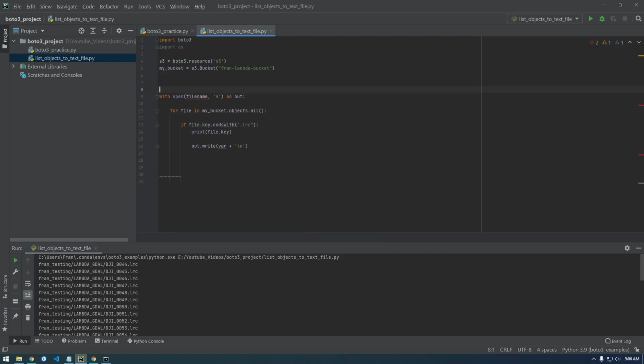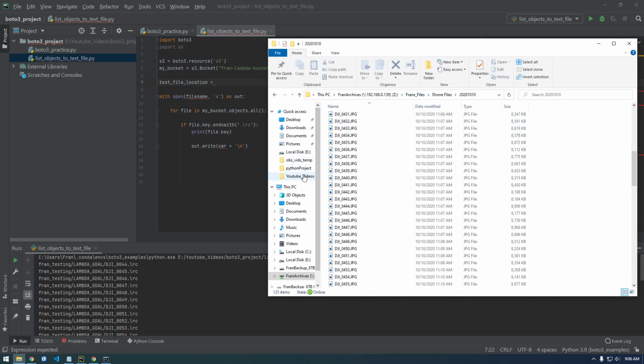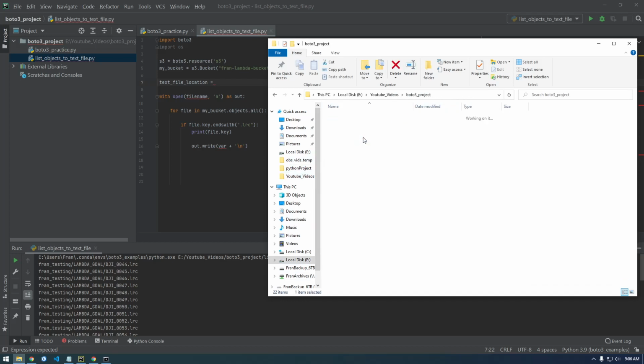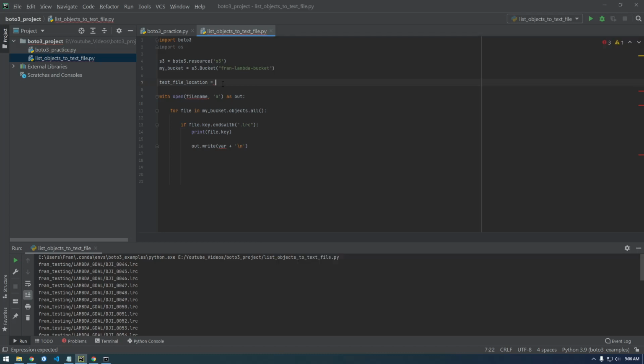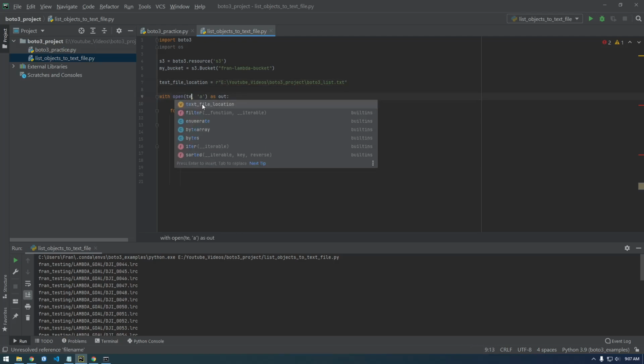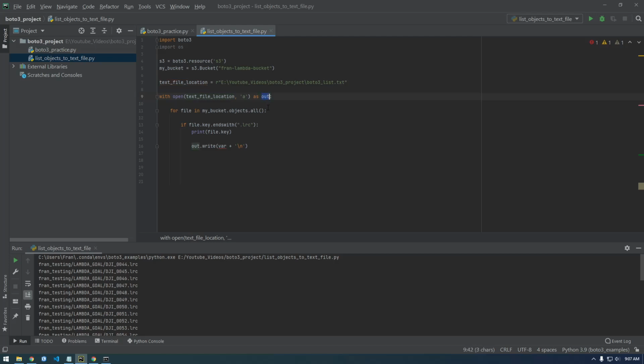So file name, it's complaining because we don't have a file name. So let's call this text file location and set it equal to just a file. So what is this, Boto3 project? Just gonna copy that, put this in a string. And this is just where you want your text file to be. So I'm just gonna call it Boto3 list.txt, and it'll actually make this file. So text file location as text file.